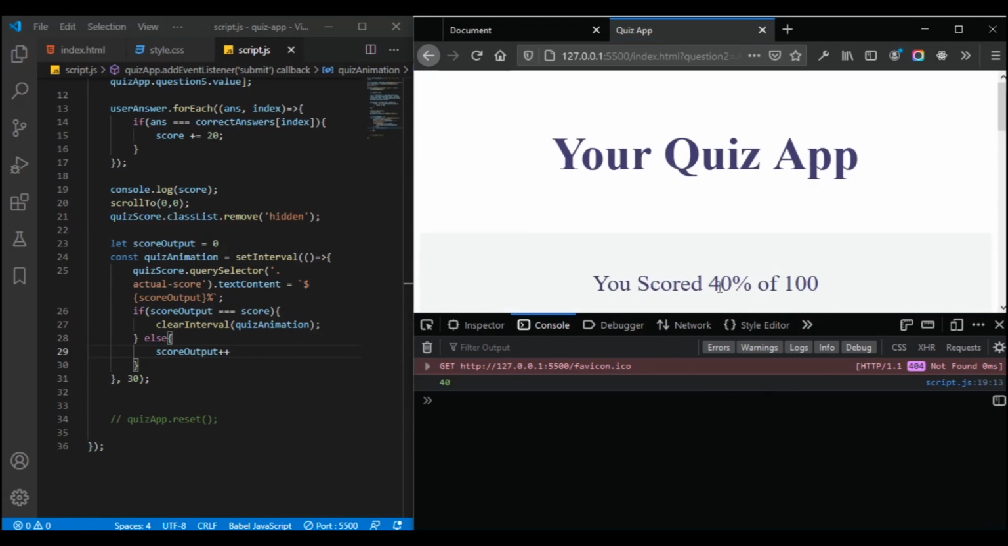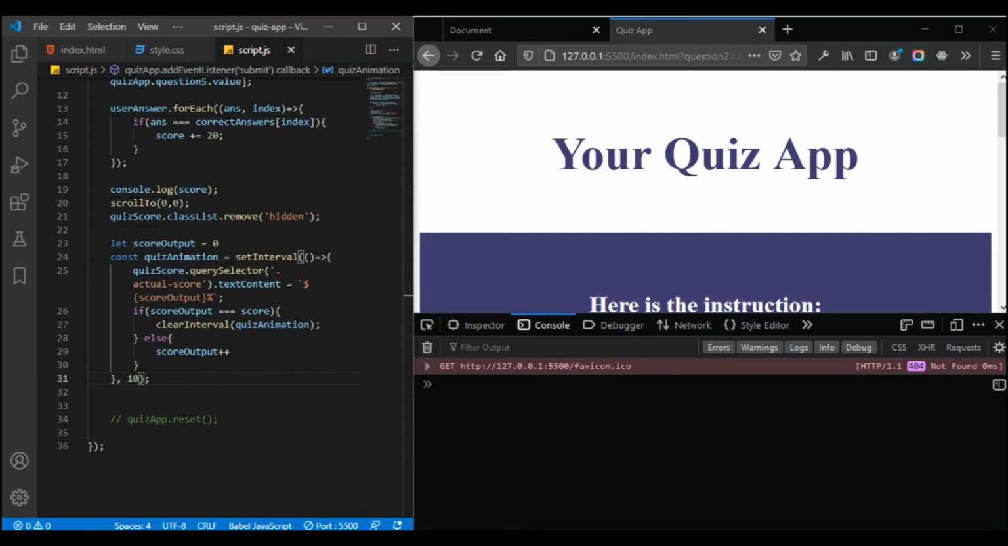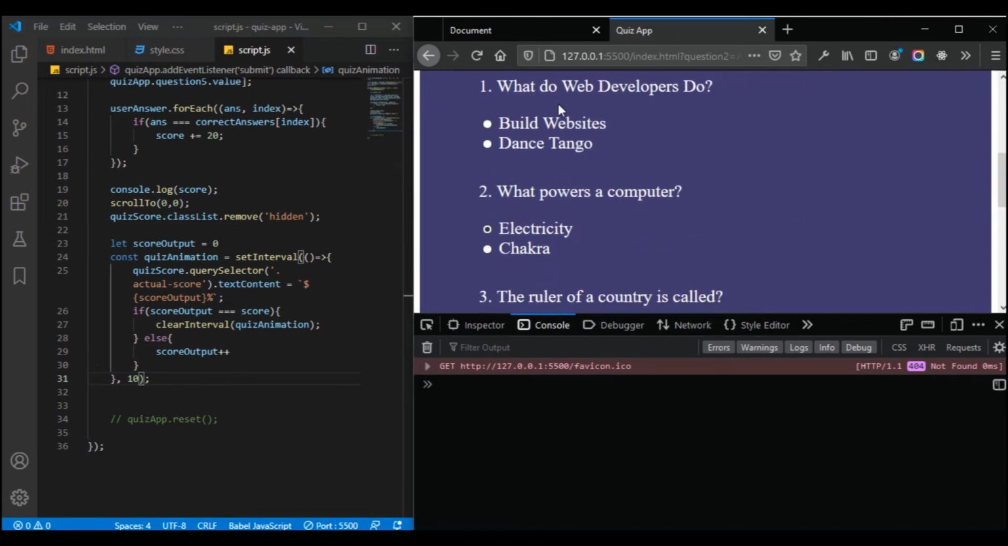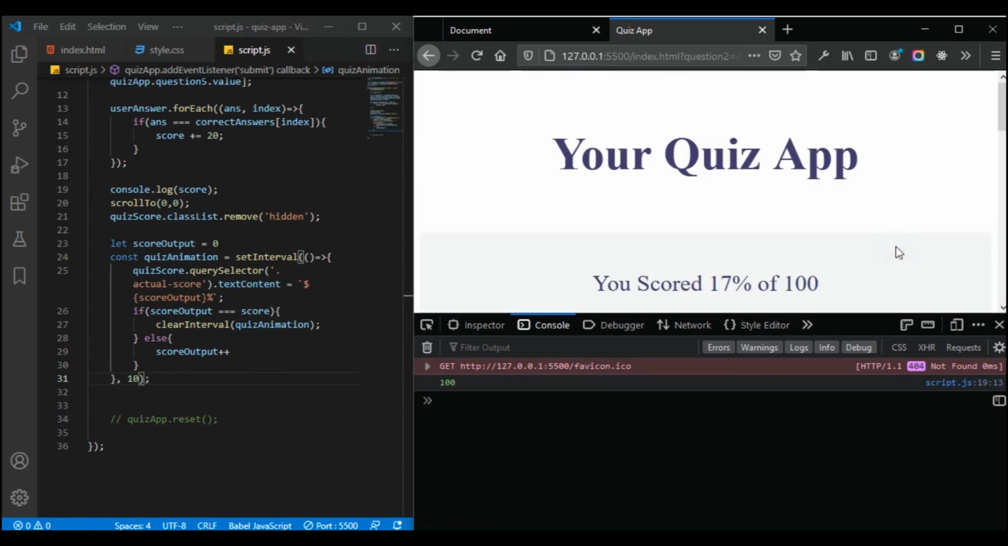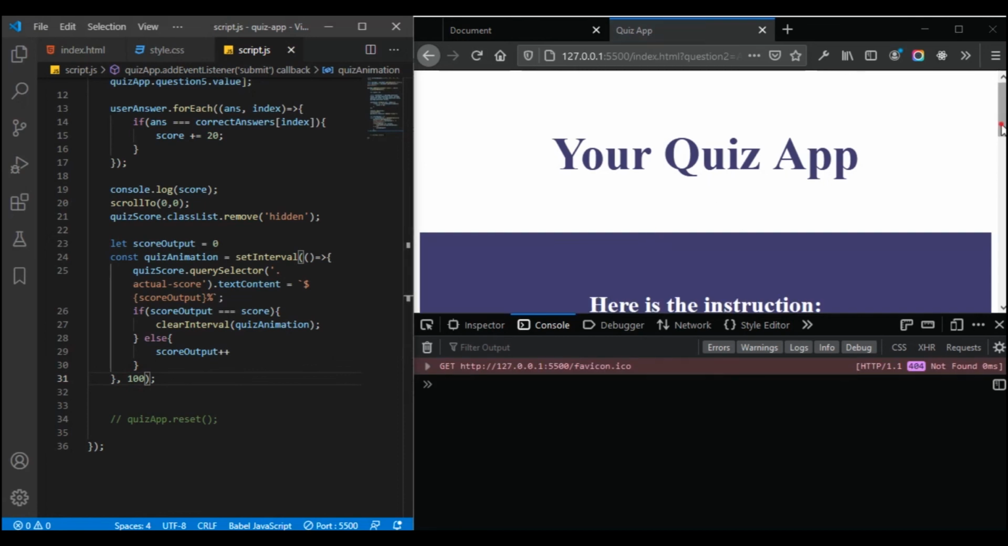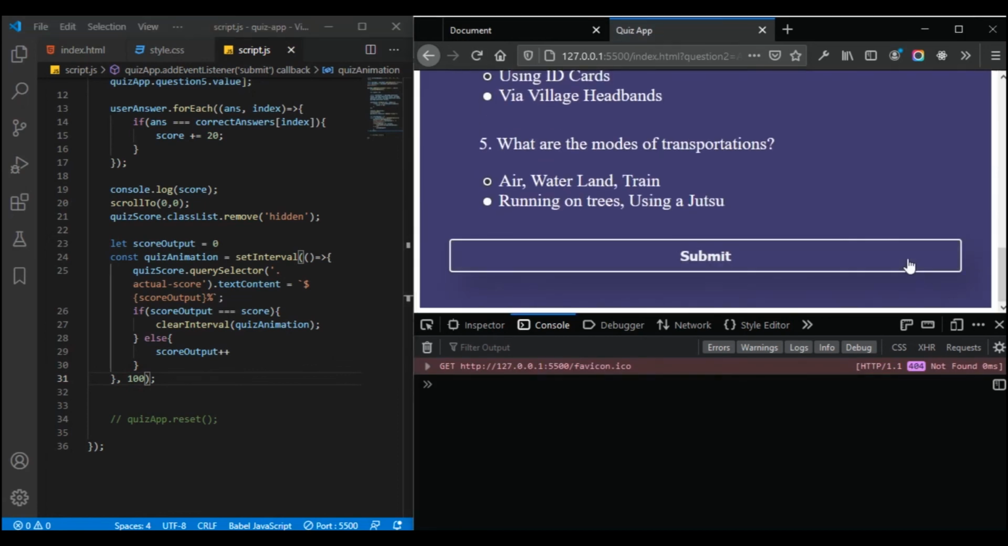Okay, so we see it's animating. So if you want it to actually be faster, you just have to decrease this value. So let's say, okay, I get 100, build websites using ID cards, okay, water Finland, and let's click on submit. You'll see now, notice the speed right here. Now let me increase this by 10 and okay, make it 100.